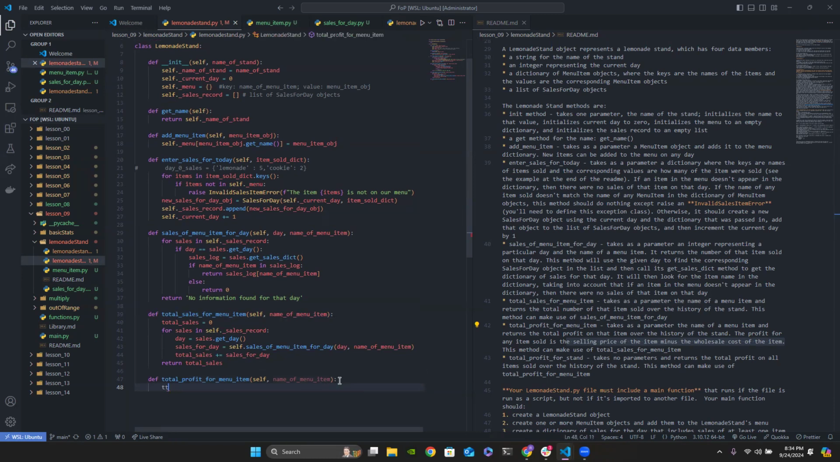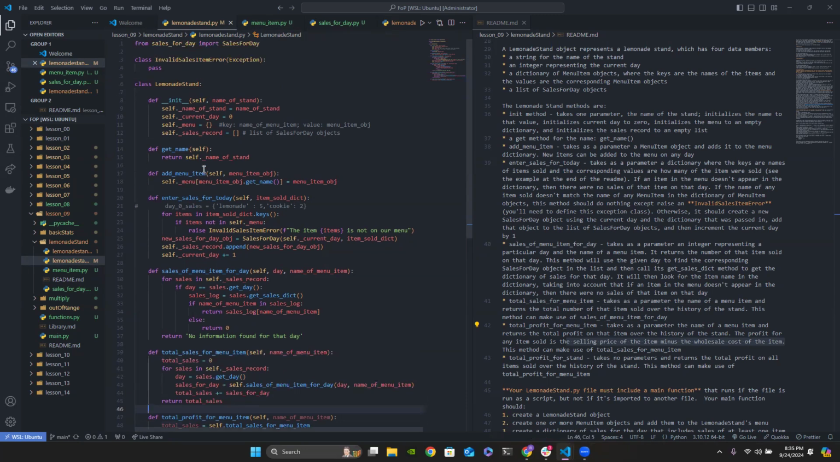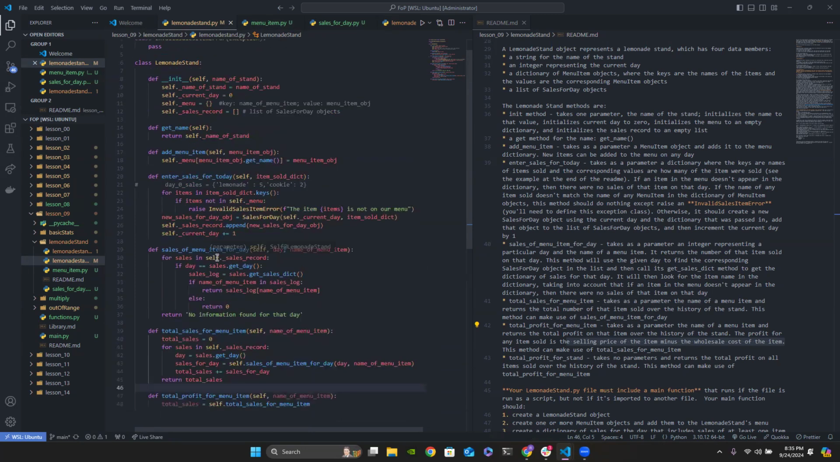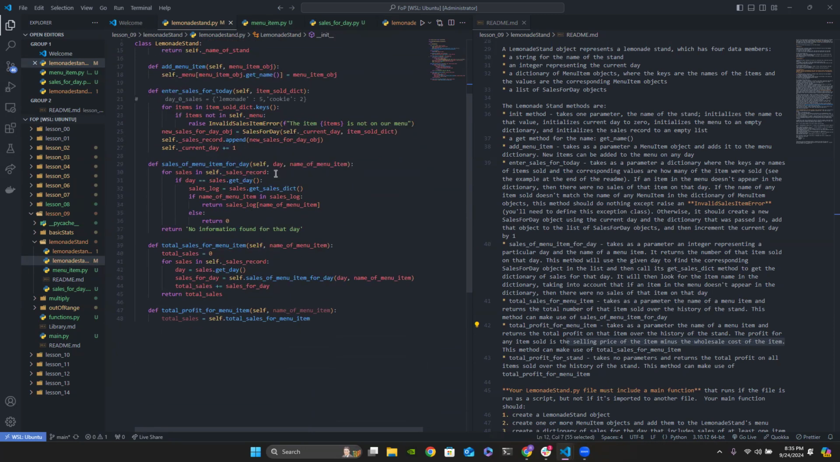So we can say total sales is equal to, we're going to call self.total sales for menu item. Why are we using self here? Well, because we're taking advantage of the method. We created it, but this method was created within this class. Just like how we access the data members, we use self._sales record to access data members within this class. If we want to use the methods that we've already created, we have to use self as well, right? So we will do self.total sales for menu item.